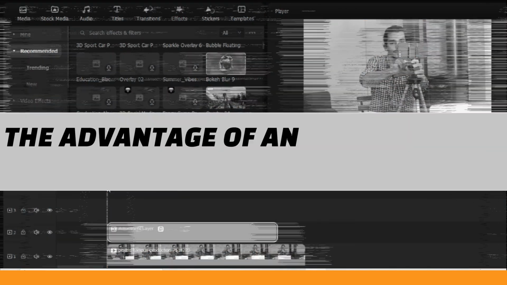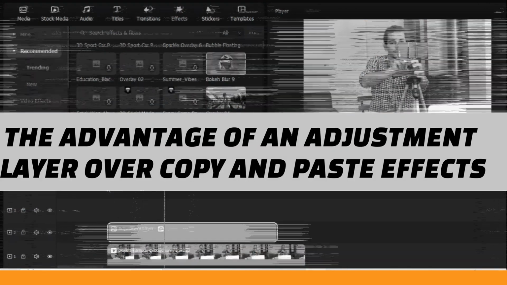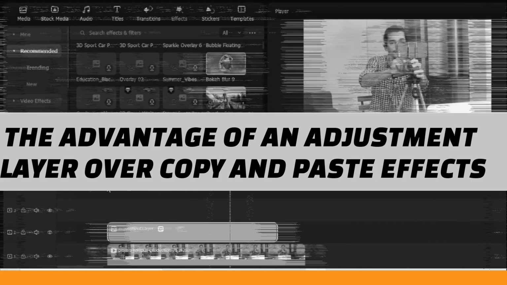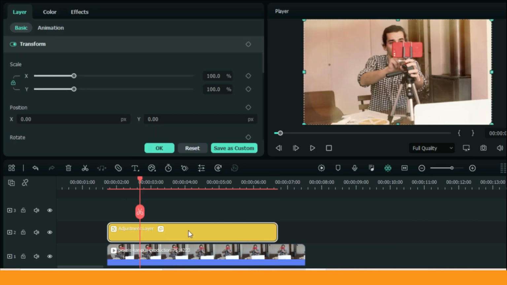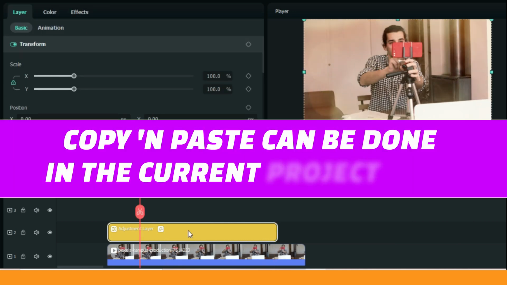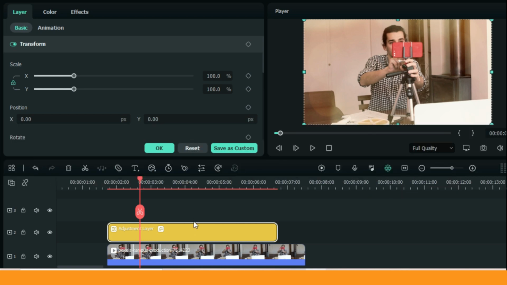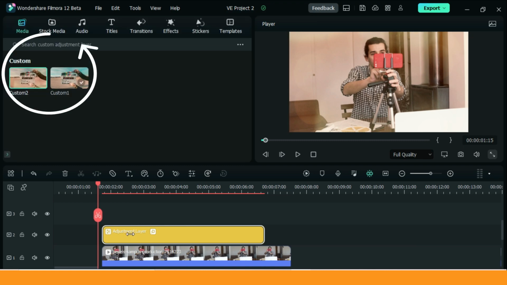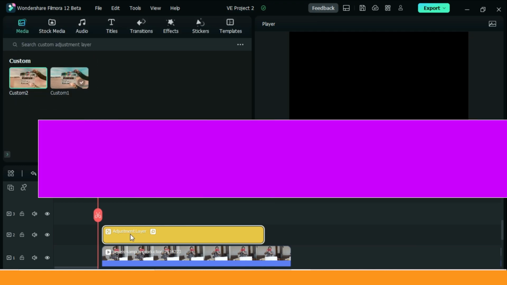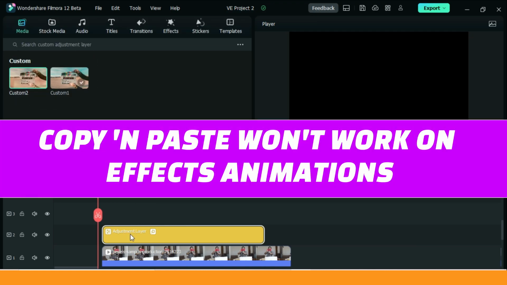Wait, what's the difference? Can't I just copy and paste effect instead of using an adjustment layer? Now the difference is, copying and pasting the effects will only serve you in that particular current project. But here you can save this adjustment layer for all your future projects. Not only that, but you can't copy and paste the effects animations.